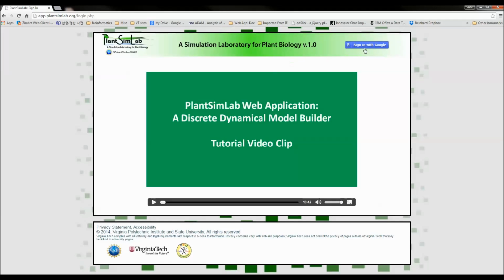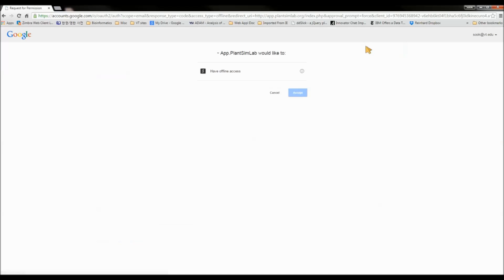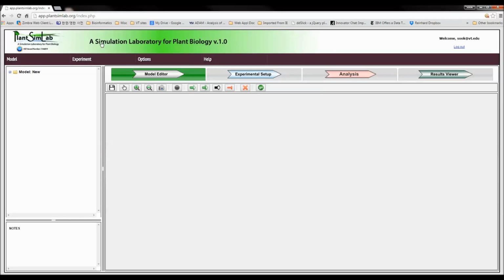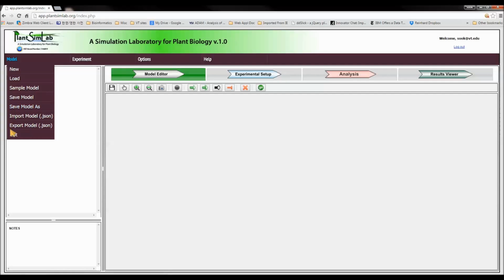Click Sign in with Google in the upper right. When you are logged into your Google account, you can click Accept and you will be returned to the PlantSimLab web interface. You should now see a page with drop-down menus, a tree viewer, and 4 tabs.